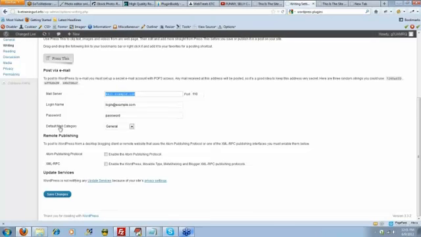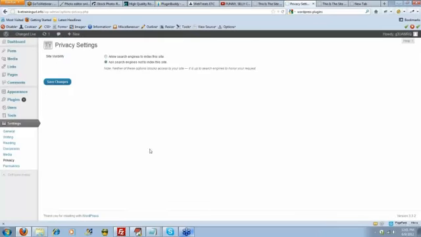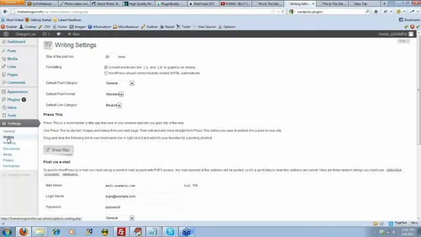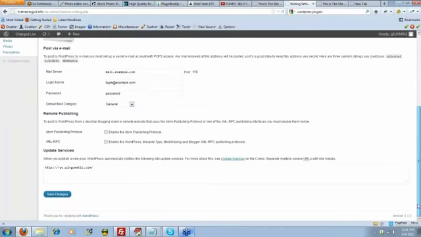I do want to show this, so let's go. We can click it either from this link or from settings, privacy. Temporarily, I'm going to go to privacy settings here. We'll come back to this page. Remember that under privacy, we currently have the site visibility set to ask search engines not to index. I'm going to turn that to allow. Click Save Changes, and we'll come back to the settings that we were at. Come back to the bottom.